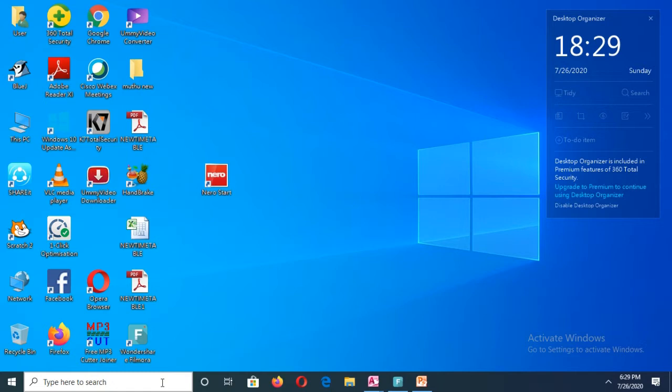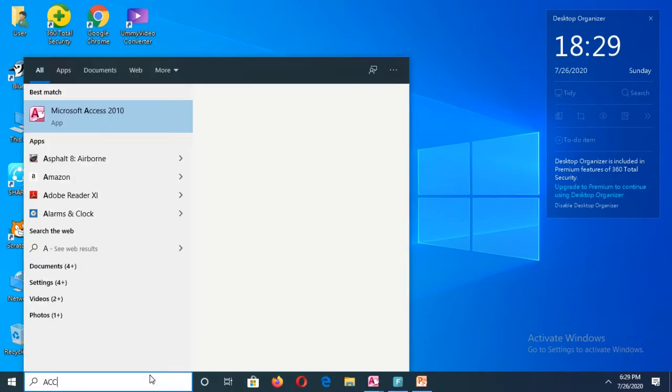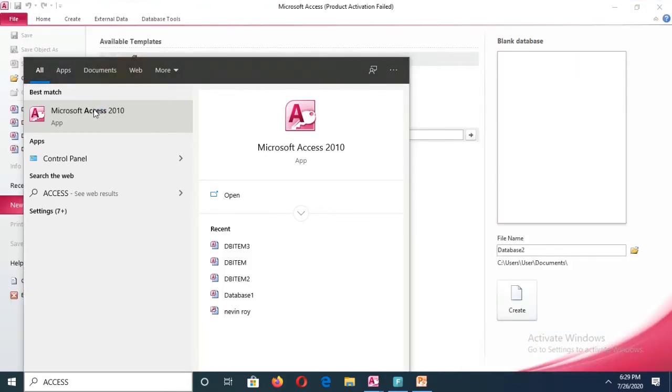Okay, then shall we start MS Access? If you like to study Access, you just type Access here. A-C-C-E-S-S, Access. Then you can see Microsoft Access here. Just click on it. It is a part of MS Office, which is in your computer. This is the key symbol of MS Access.